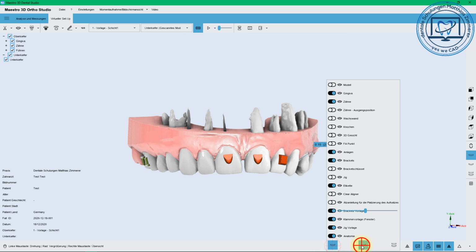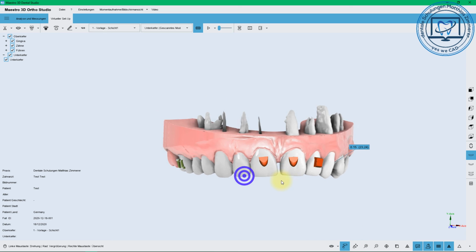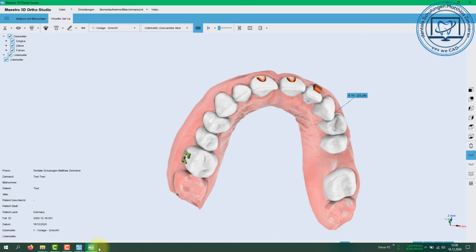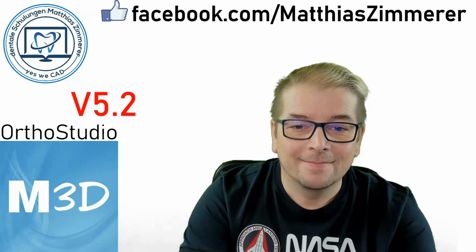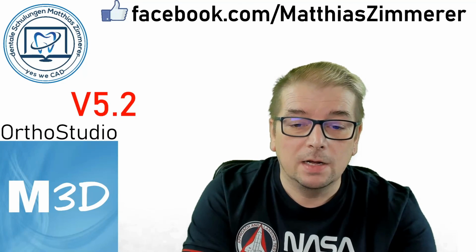It's very nice to see how you can change the views. And for the rest we are finished. So like you see, it's not so hard to make an aligner setup for some aligner treatment.